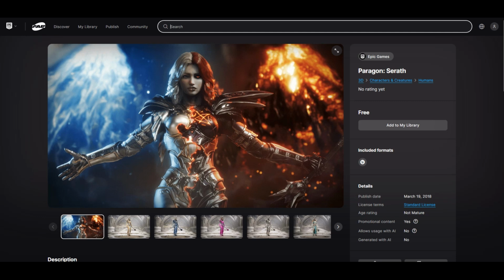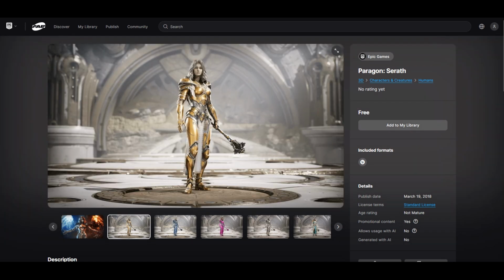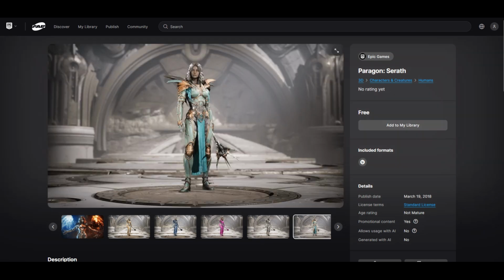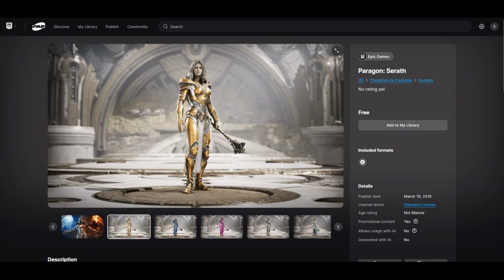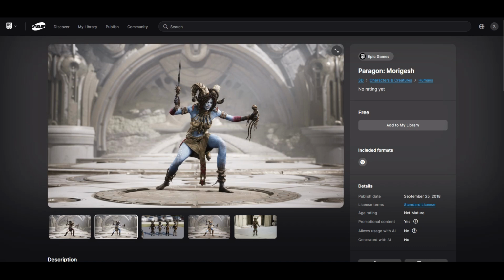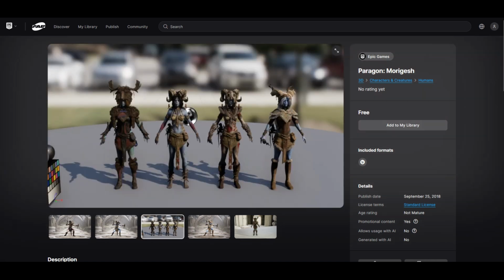So this is Seraph. We're going to use this for our mage. Take her clothes, rather. And we got Morigesh also. I feel like this is a good character model for a mage character also. Take her clothes.